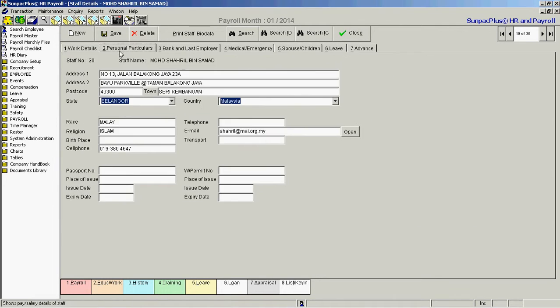Tab number 2 allows you to go to personal particulars, i.e. the staff's address, race, religion, telephone, email, birthplace, etc. And for foreign or expatriate staff, we have also passport number, place of issue, issue date and expiry date of the passport, and the same information kept for the work permit.